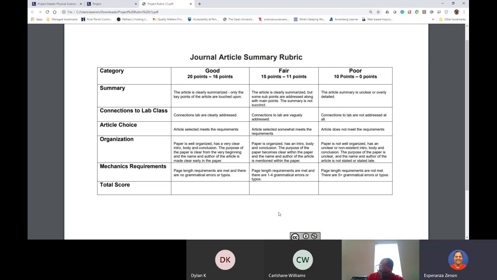And then finally, the mechanics requirements category. So mechanics, is your summary long enough? Remember, it has to be 2 pages long. From the opening sentence to the closing period, 2 pages long. Not on 2 pages, 2 pages long. So put 4 to 5 sentences on a 3rd page so that you meet the length requirements.